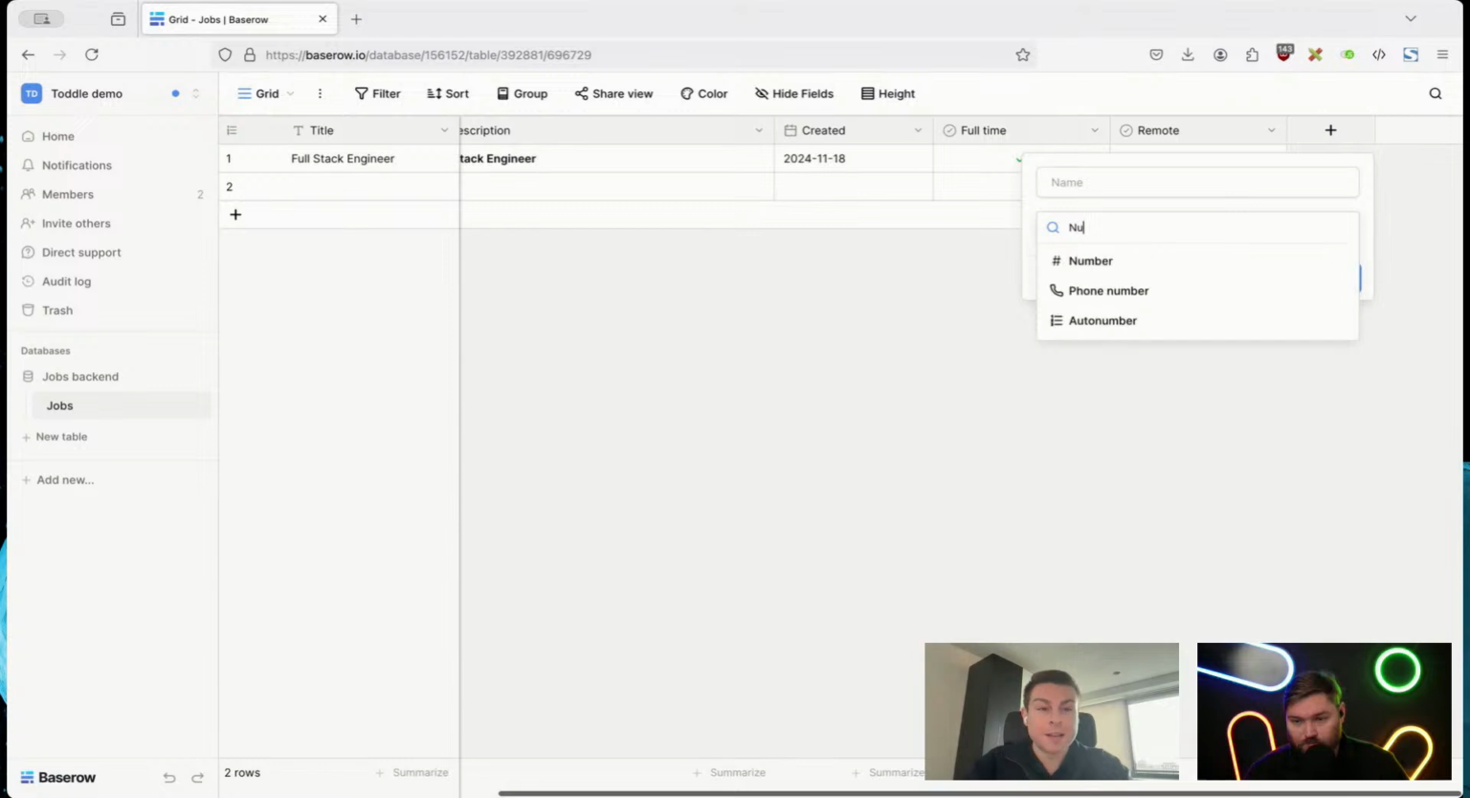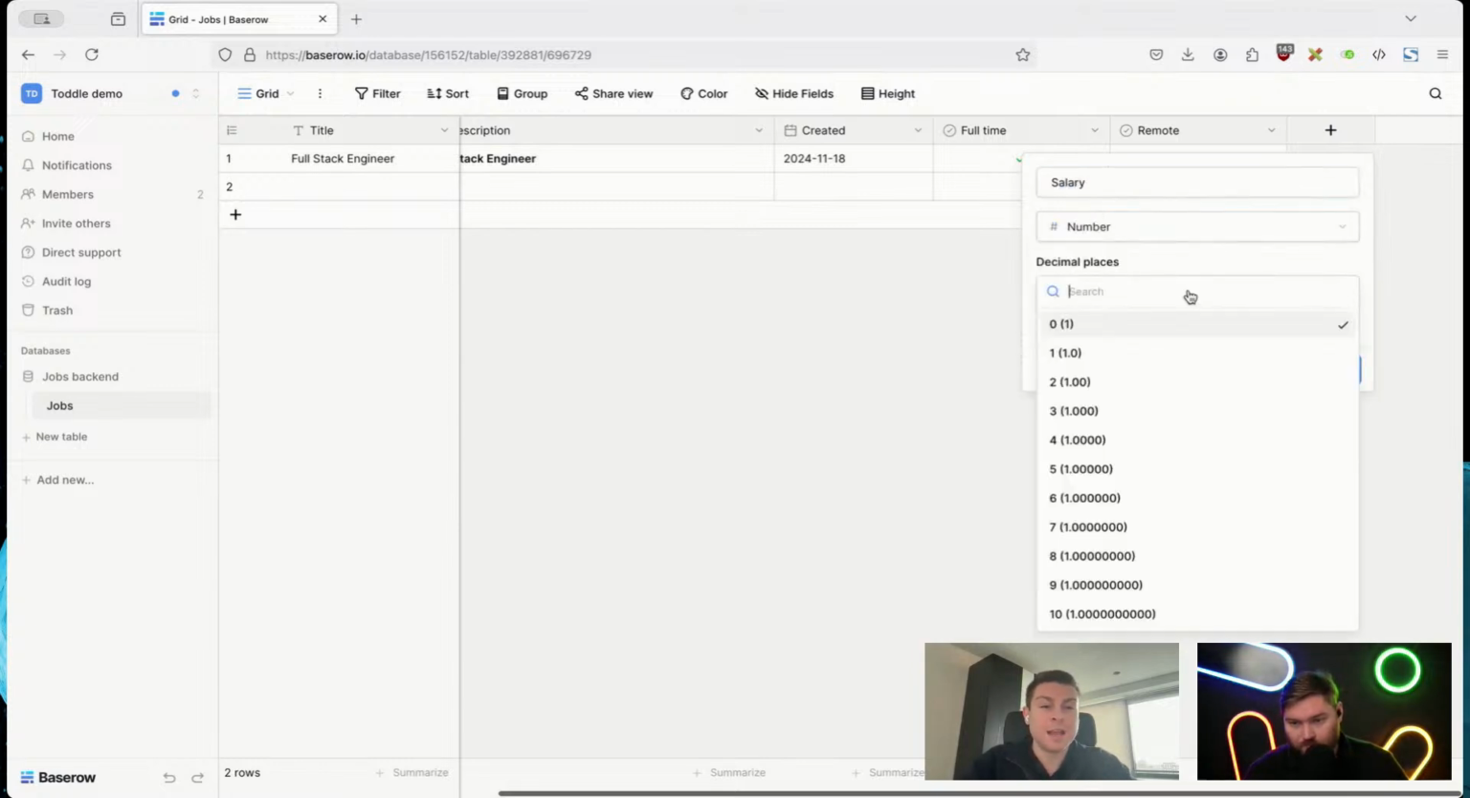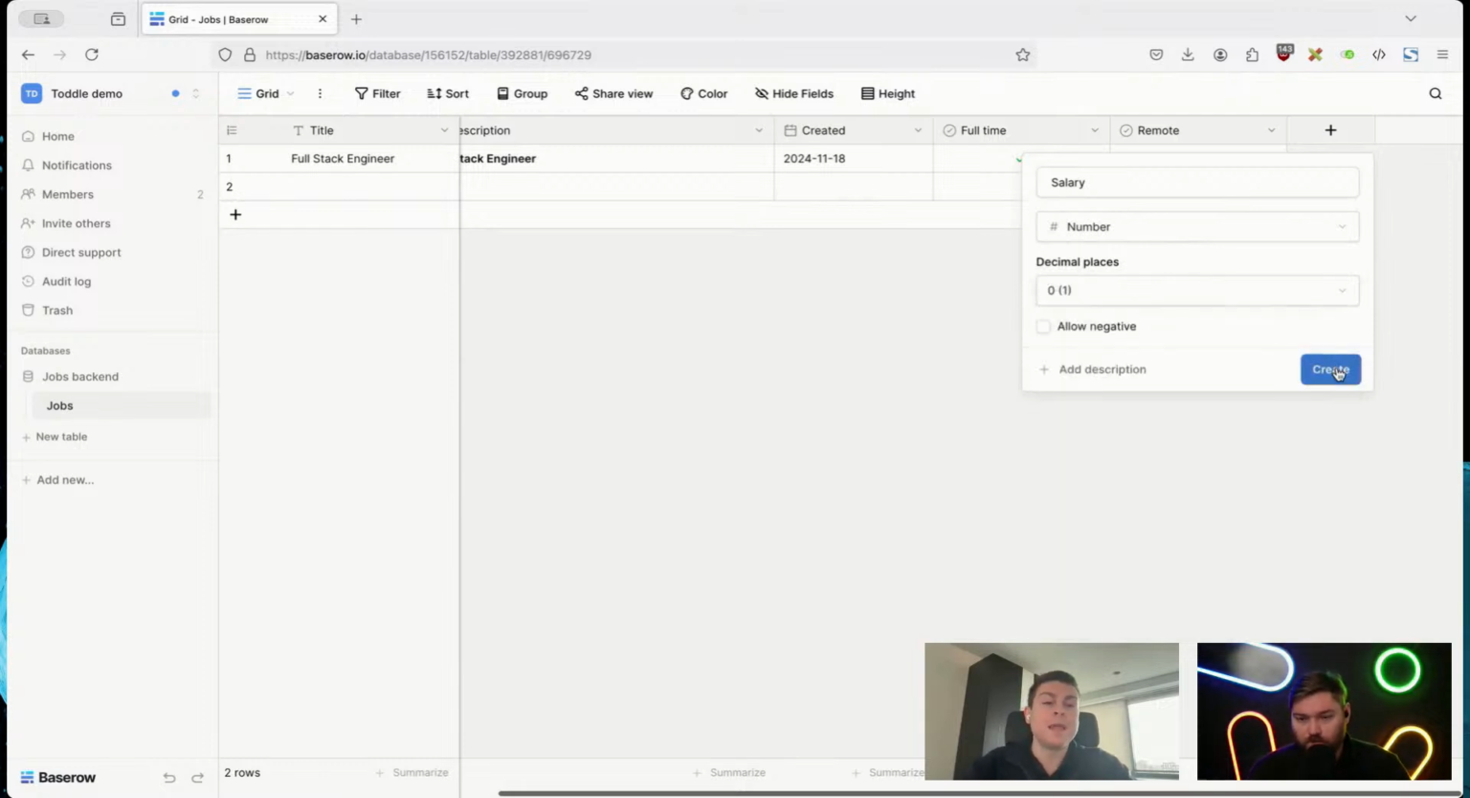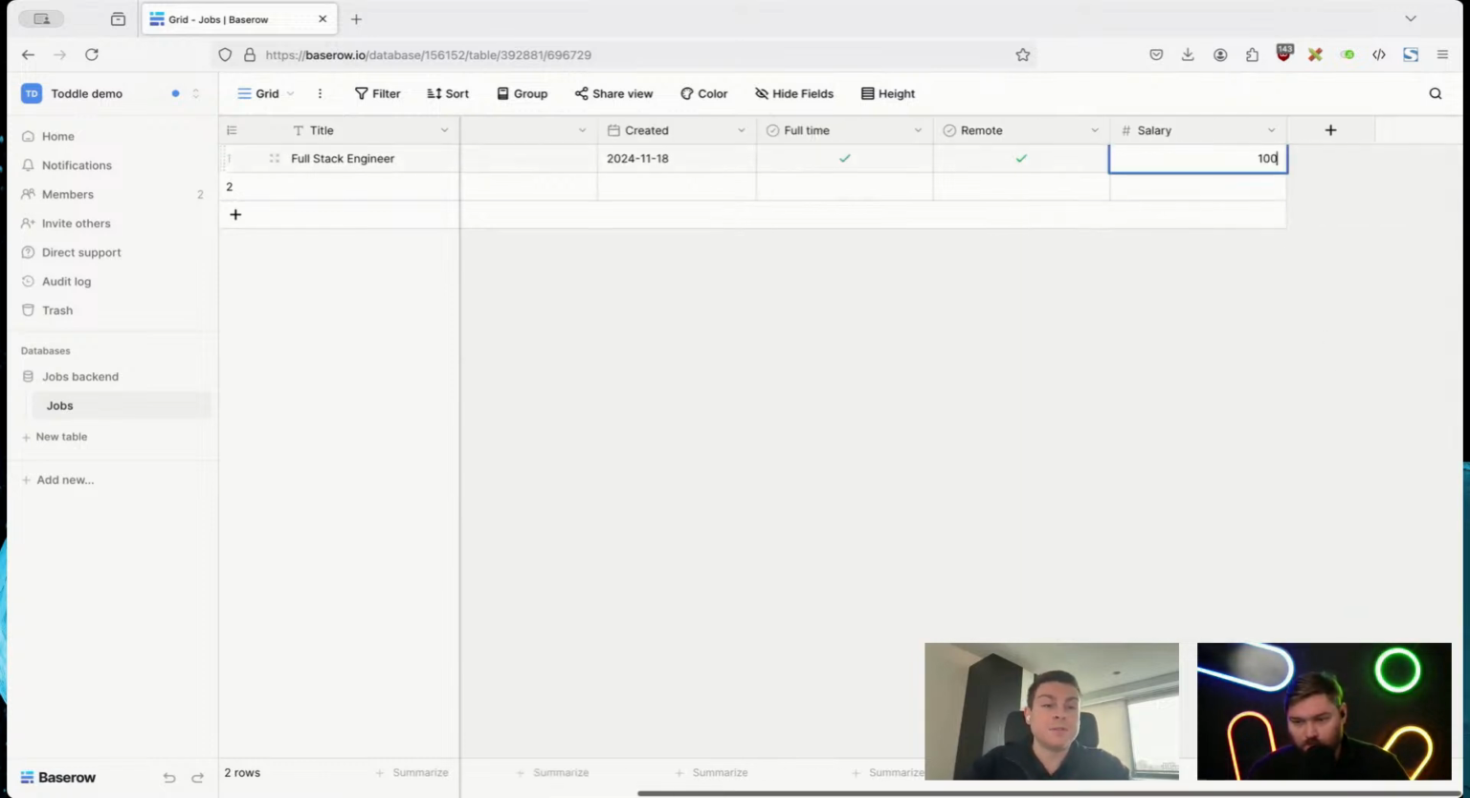Maybe we want to show a salary indication as well. So I could put a number here. I could call it salary. Because we're typically working with numbers in the thousands, we don't need to have any places or decimals after the comma. So I would say 1,000, or maybe this job pays 5,000, for example.